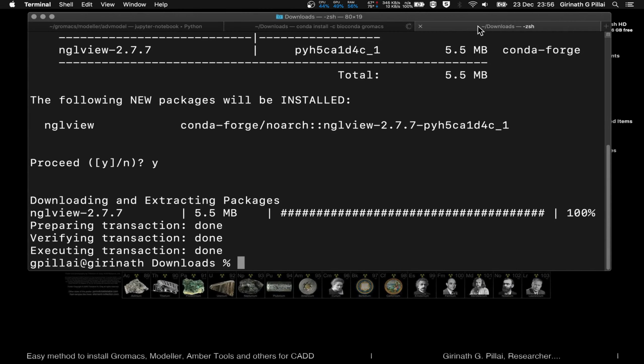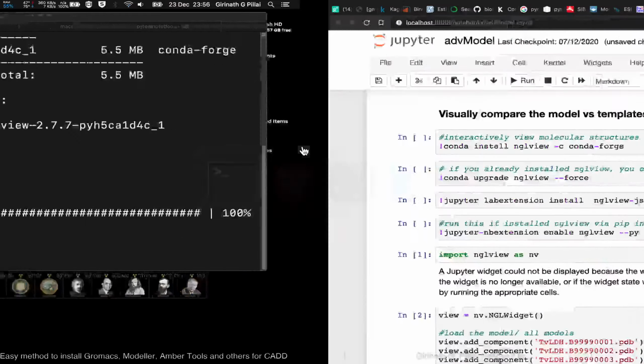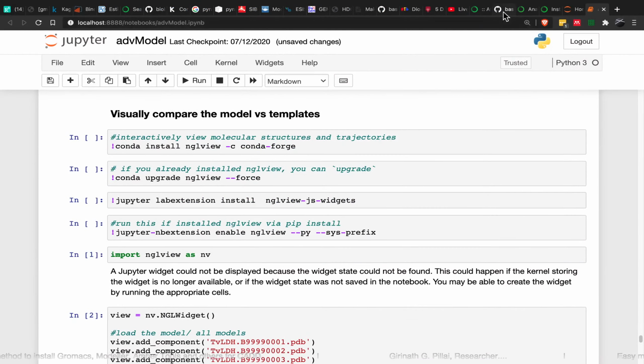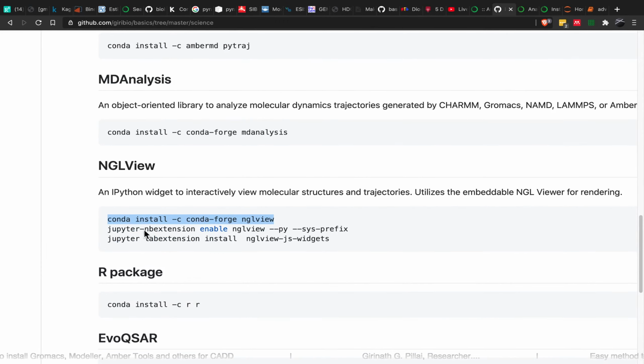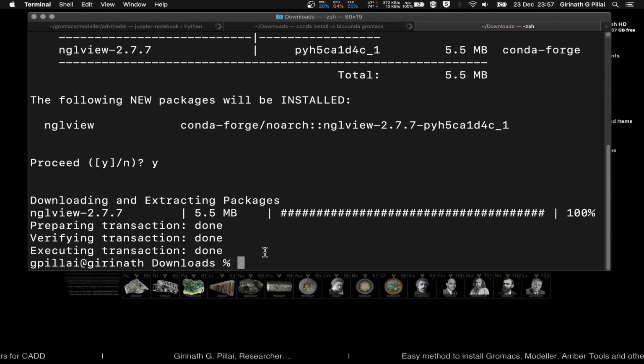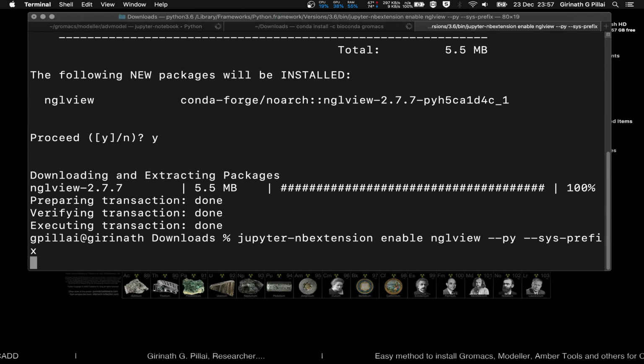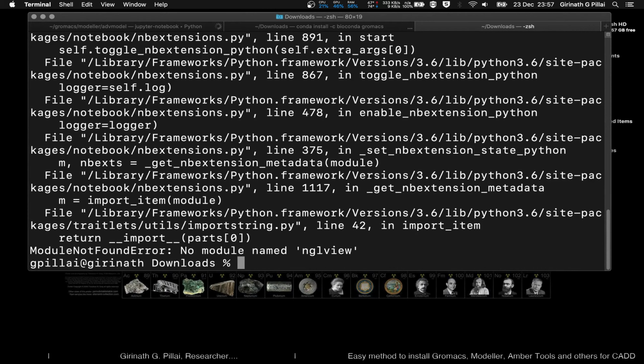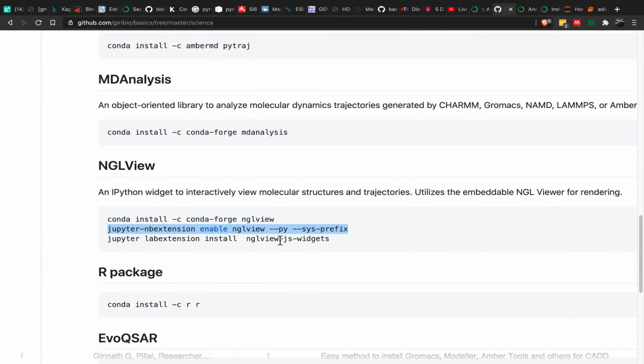Gromacs is still running. So the nglview is already installed, but keep in mind in my command I have already set two different commands to be executed after nglview. So sometimes if you're installing nglview via pip, that is the Python installer, at that point you have to execute this command. In mine it's not required because I did not install via Python. That's why it is giving an error.